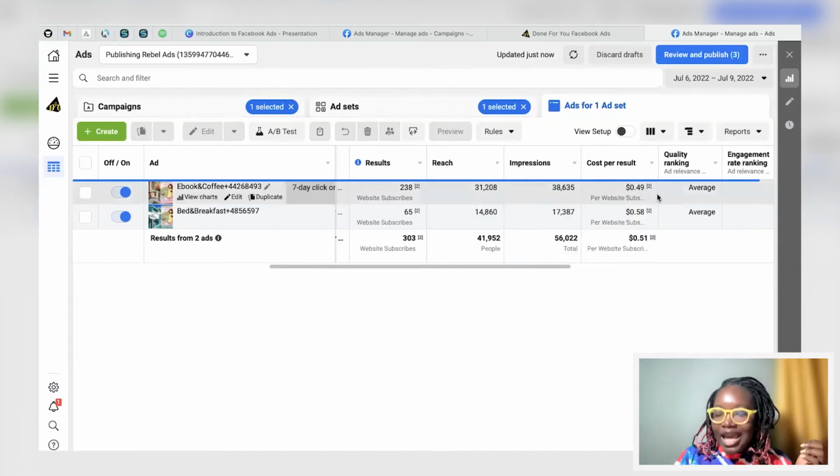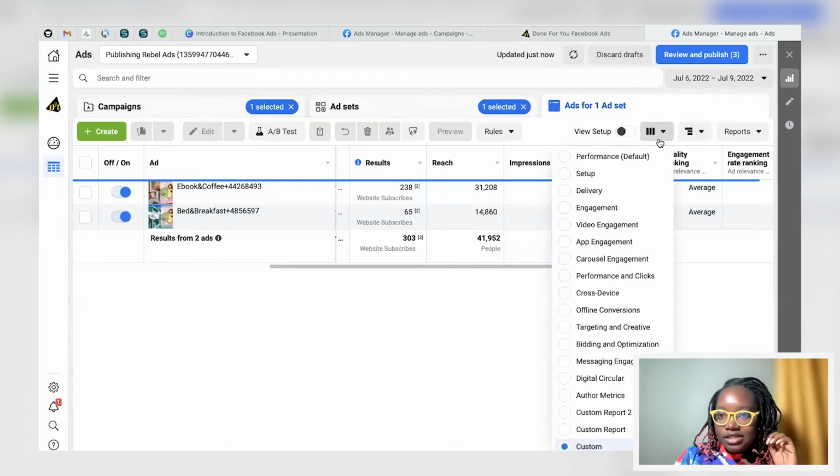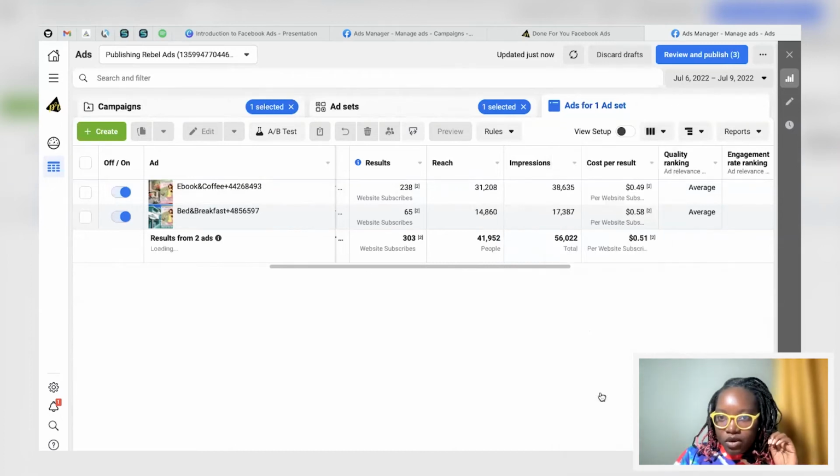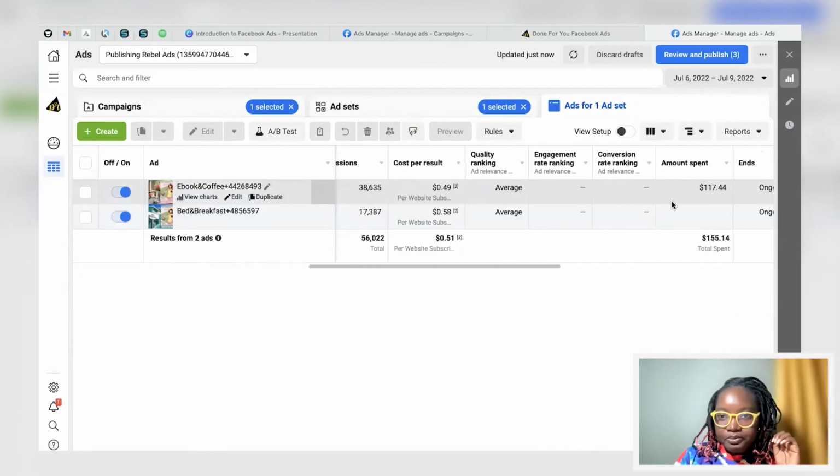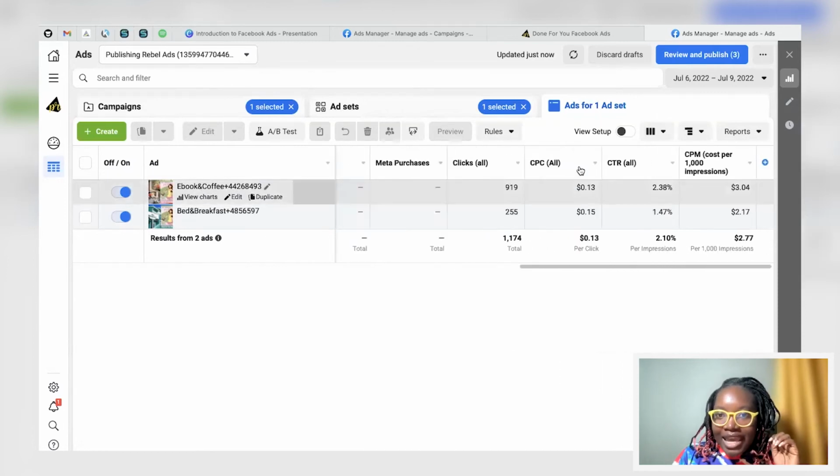That's what this means. If you're doing clicks, so for example, go ahead and change this. If you're doing cost per click, in this case, the cost per click is 13 cents. So it's costing us 13 cents for someone to click on the ad. And the click-through rate is 2.39.